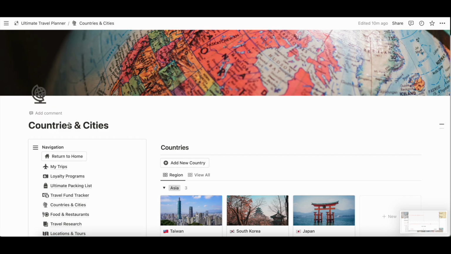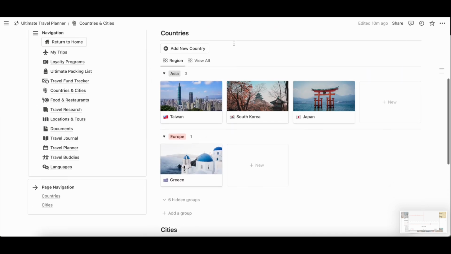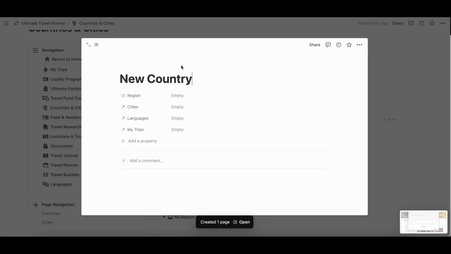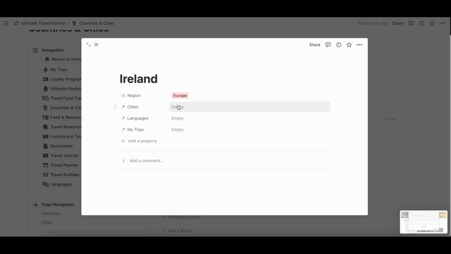Next we have countries and cities. This is where you would add in the different places that you want to go. So here we have new country. We could go ahead and click that. So we'll hit new country, and this template will pop up. We can go ahead and delete this. Let's go ahead and add Ireland. The region here will be Europe, and then here you would be able to add any cities.